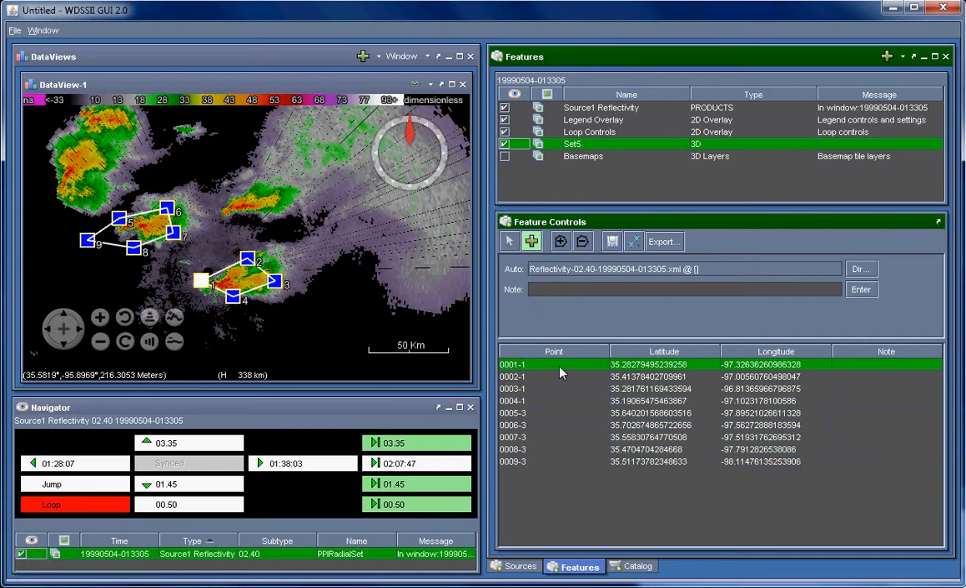I can also click on one and I can go to this note field here and put a note in. I can say hello, hit enter. And you'll see down here in the table you've got hello on the right side. And over here it shows the text hello. So, let's say this was Supercell 1 or something, I could do that. And I can label any point I want.